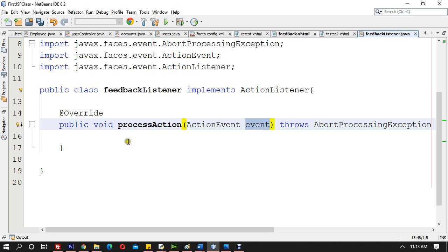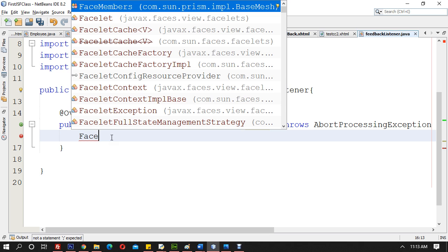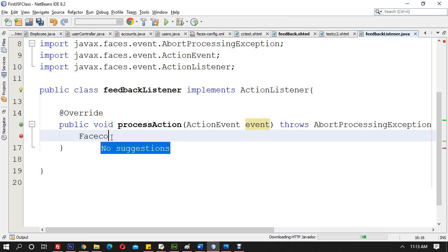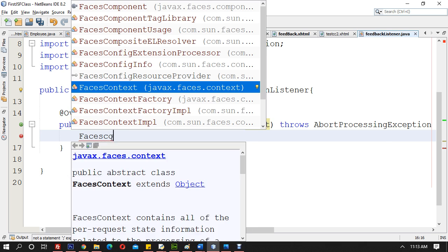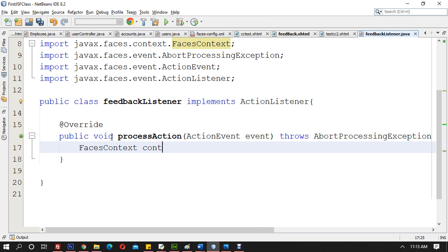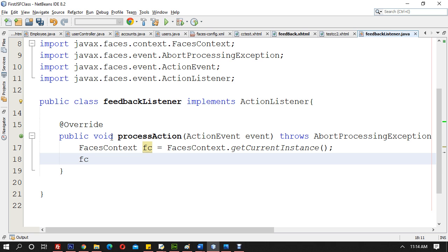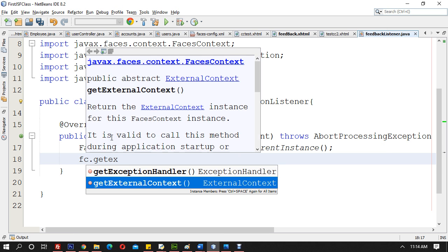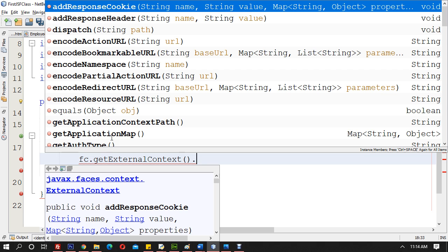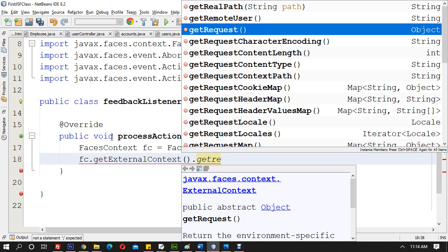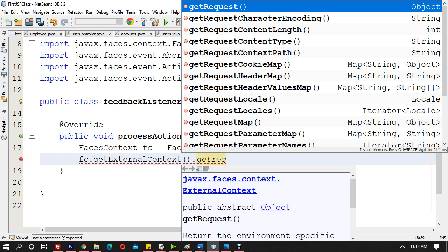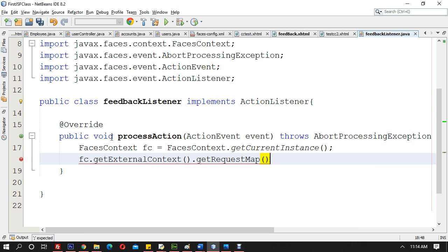Now what do you want? I will say, hey, I want FacesContext because you have to call FacesContext. So I'll say FacesContext fc is equivalent to FacesContext, as we have been doing, dot getCurrentInstance. You're getting the current instance. And I'll again use fc dot getExternalContext dot, and this time I'll get the requestMap dot get request. You are getting the request as a map here.